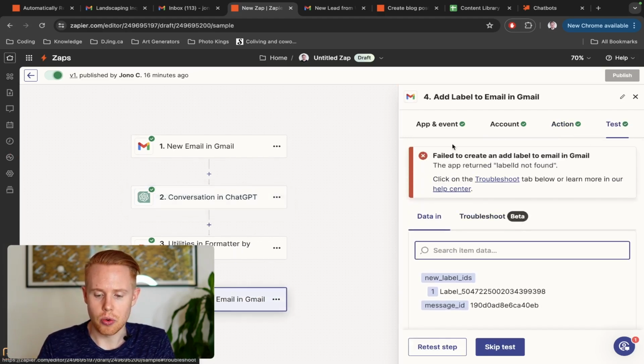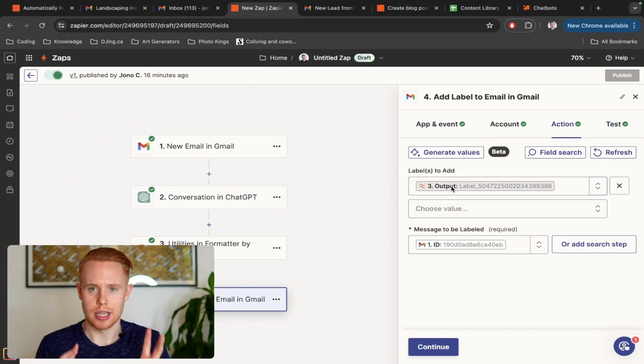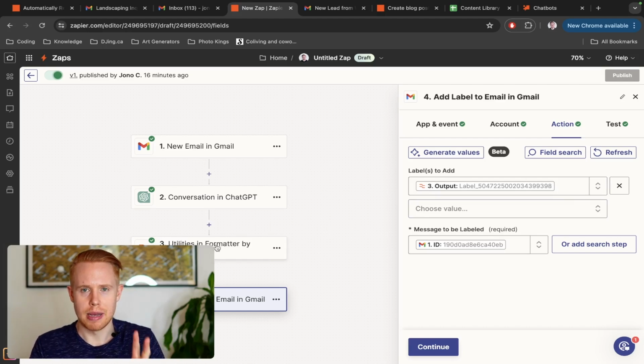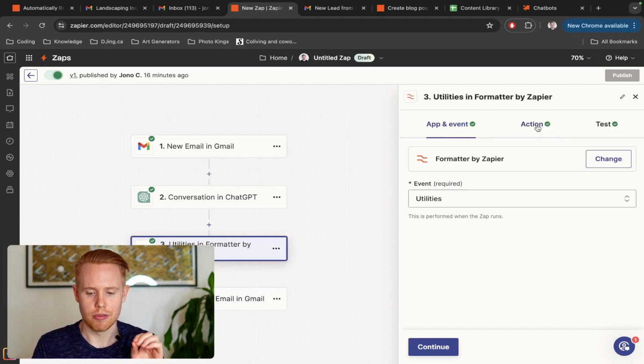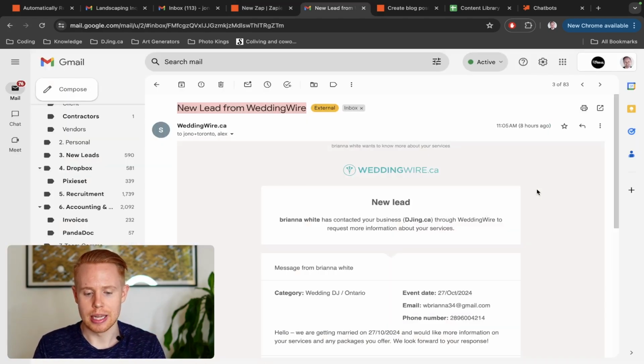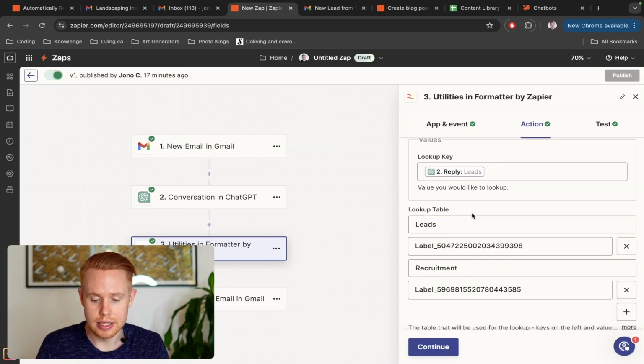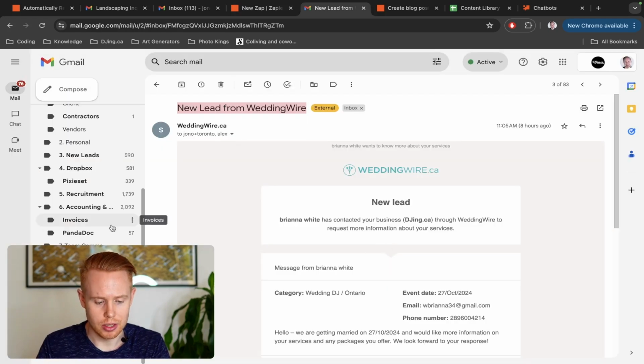But in order to do that effectively, we have to find the ID of the label, and we have to put it in here, right? So in order for us to match the ID with the actual word, we have to use something called a formatter, which is like a lookup table, where if we categorize this email as lead, right, and ChatGPT comes out with the word leads, we now have to find the actual ID for that particular label here.